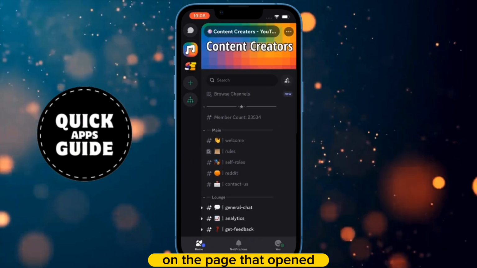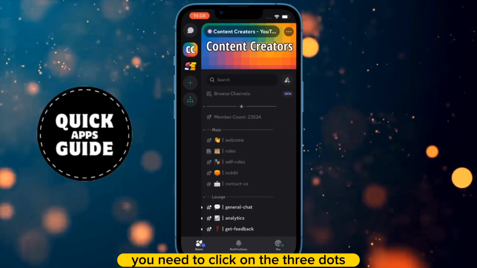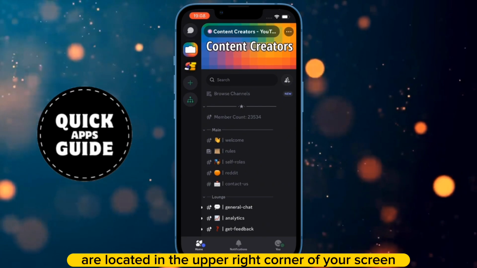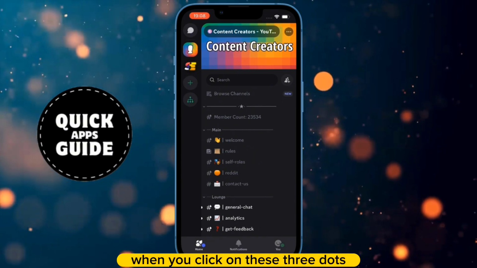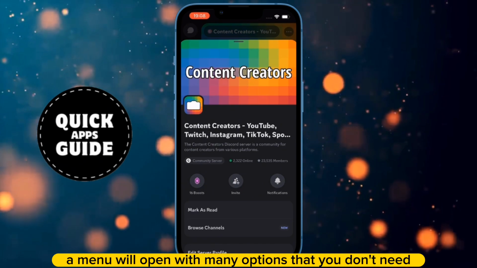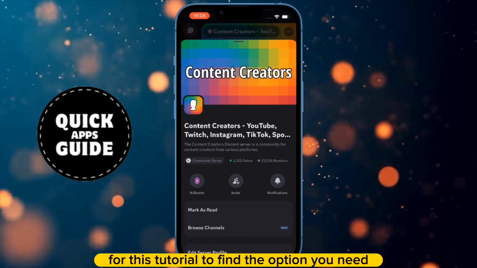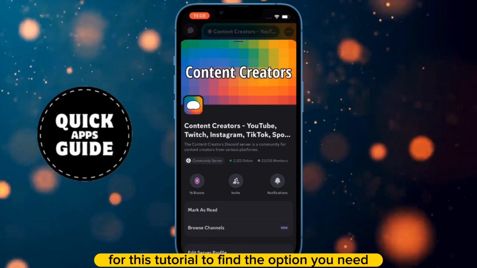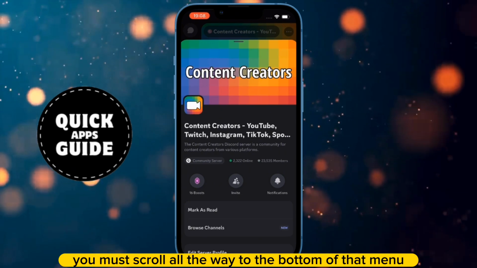On the page that opened, you need to click on the 3 dots. These 3 dots are located in the upper right corner of your screen. When you click on these 3 dots, a menu will open with many options that you don't need for this tutorial. To find the option you need, you must scroll all the way to the bottom of that menu.